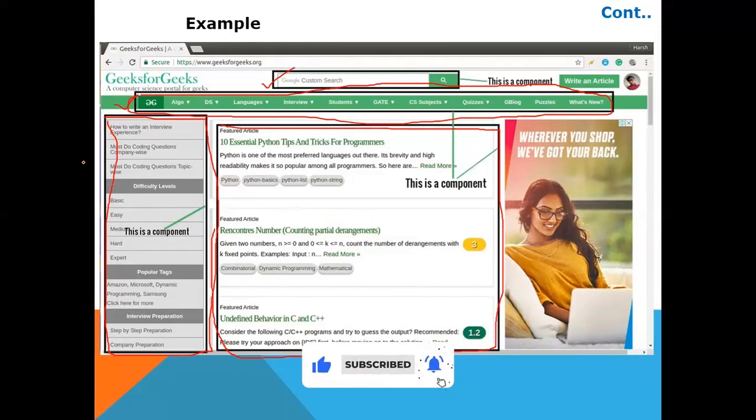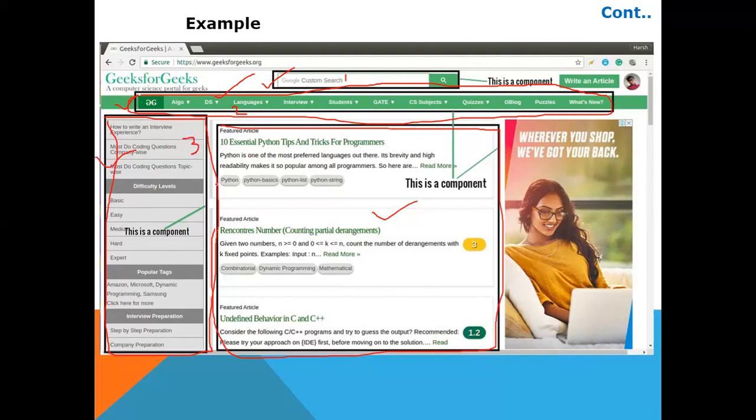So this part is one component, this part is one component, this part is another component. Making them individually, they will work over here. The first component is for searching. The second component is for the other stuff available in this website. The third component is the table of contents of the page. And there is a fourth component which talks about the description of each navigation or each link.